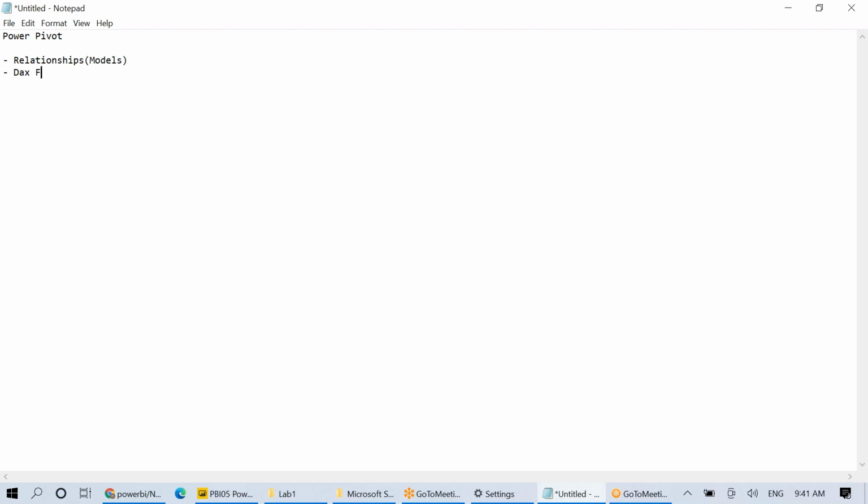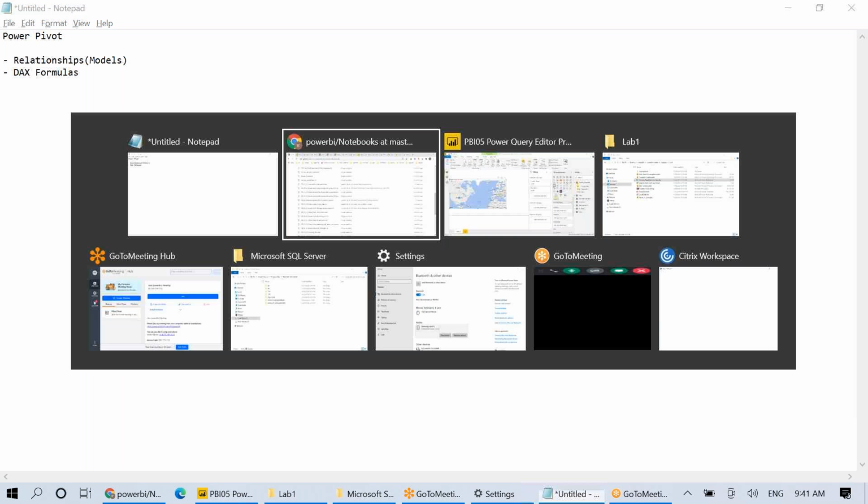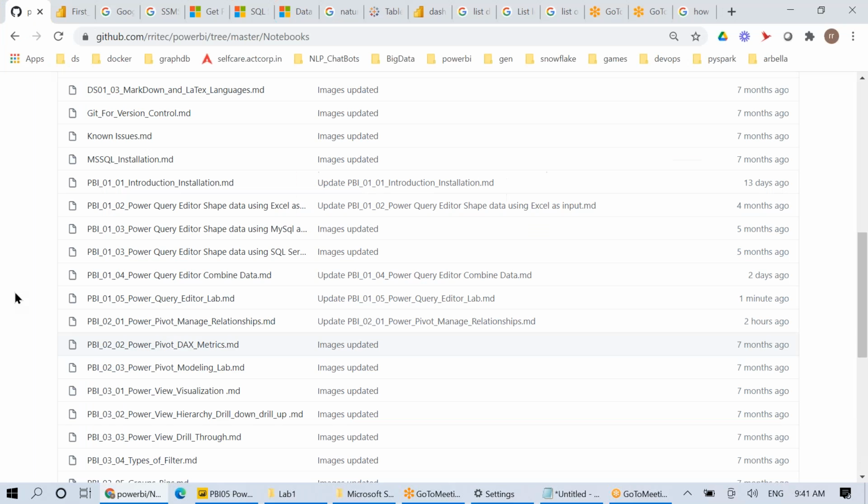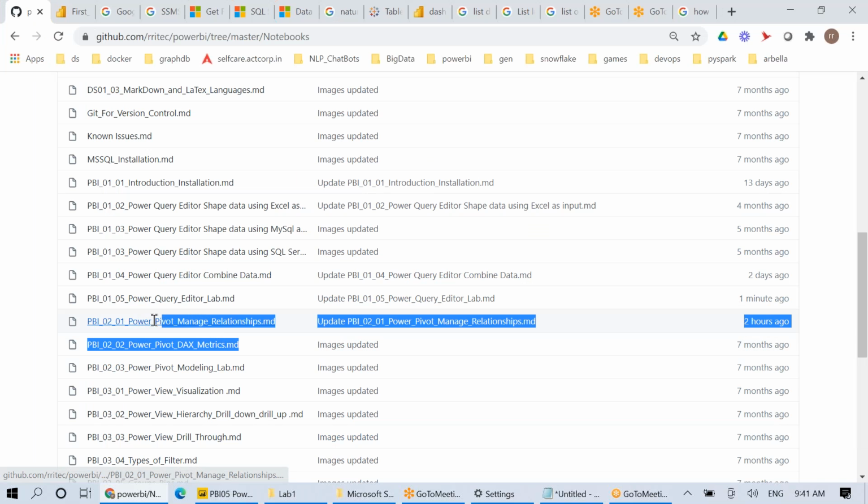Next, we are going to write some DAX formulas. If you want to do some extra calculations, we are going to do them using DAX. What is DAX? How to write the DAX formulas? We are going to learn about it. These are the 2 major things you are going to learn. I have 2 chapters majorly: one is relationships, second is DAX formulas.